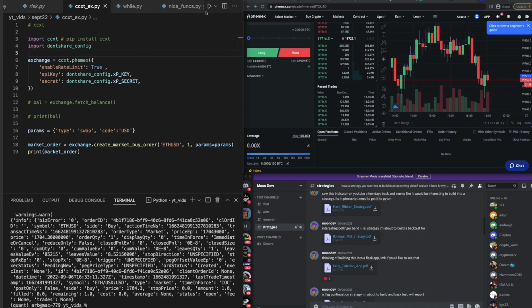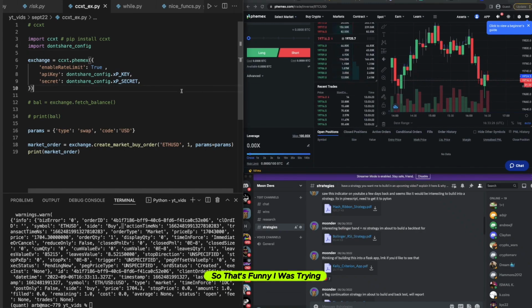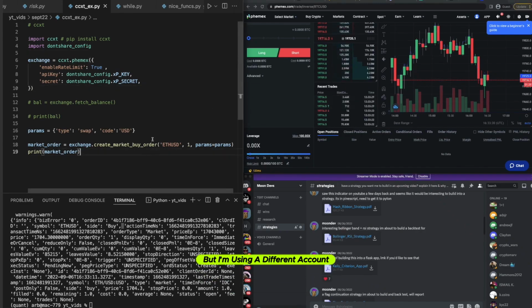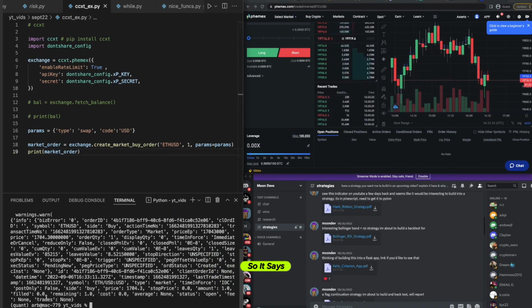And there it goes. It printed out something. It printed out the market order, a buy. The reason you can't see this is because I'm using a different account. So that's funny. I was trying to show you an example, but I'm using a different account so you can't see it, but you can see it actually created the order. So it says right here, remaining 1, it probably filled immediately.